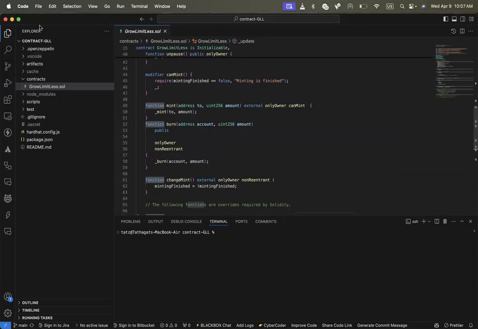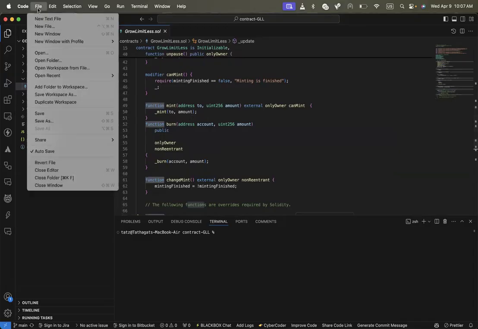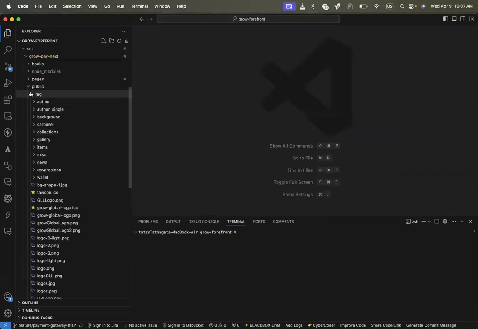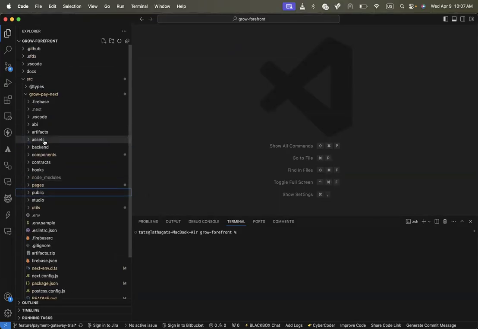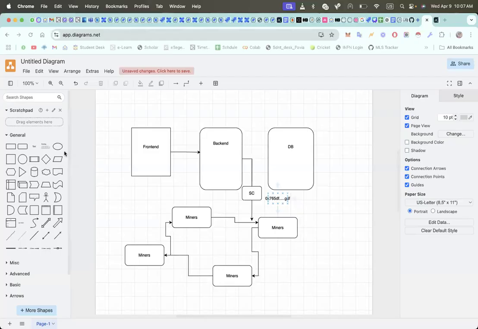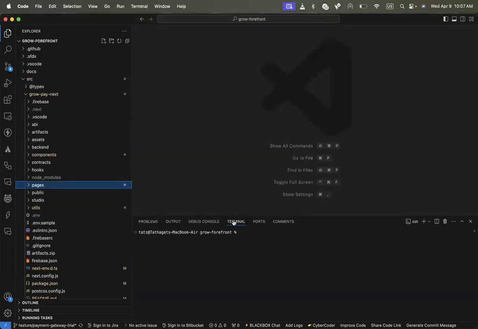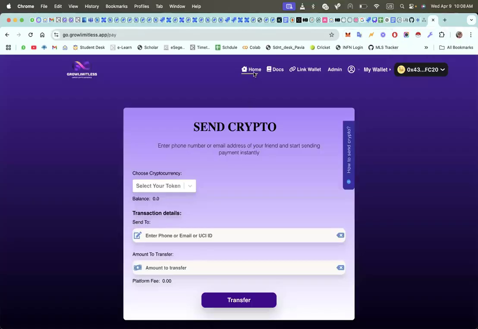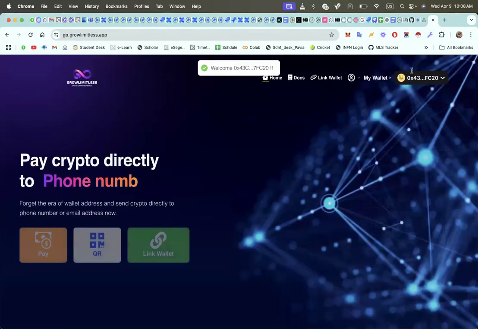Now, if I show you our GLL's code, this is our application of Grow Limitless, which you are working on. Nothing new in this, right? So in this page, I will now try to explain how the blockchain has been integrated into this using this concept. So this is the application. If I go to the home page.